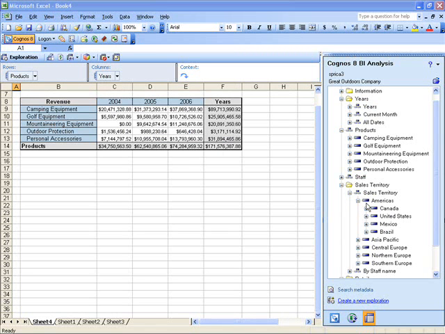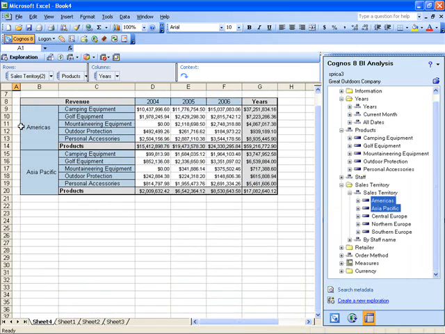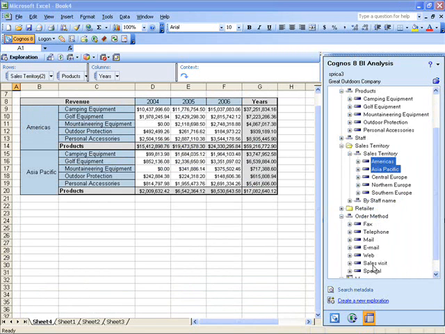Adding further detail is just as simple. In this case, we can focus on the revenue for just two of our regions, dropping Americas and Asia Pacific to the left of the products column to nest our products by region. Then we'll focus on the revenue generated by sales visits by dropping this to the context area in the overview bar.